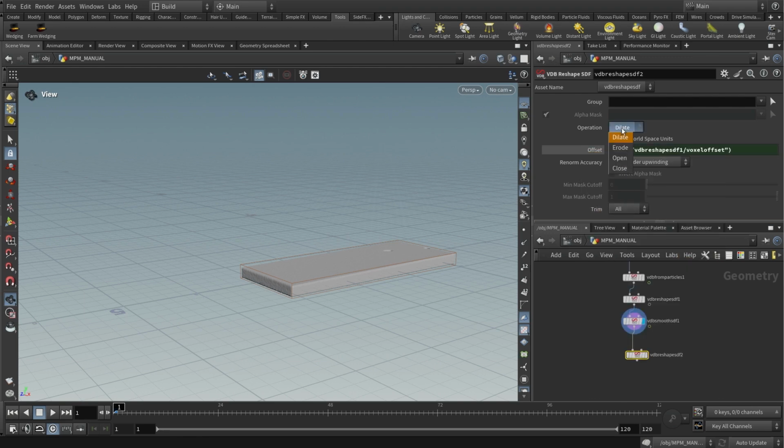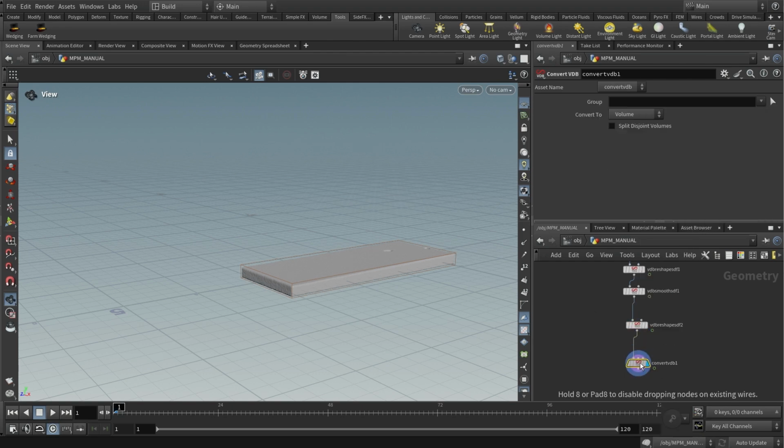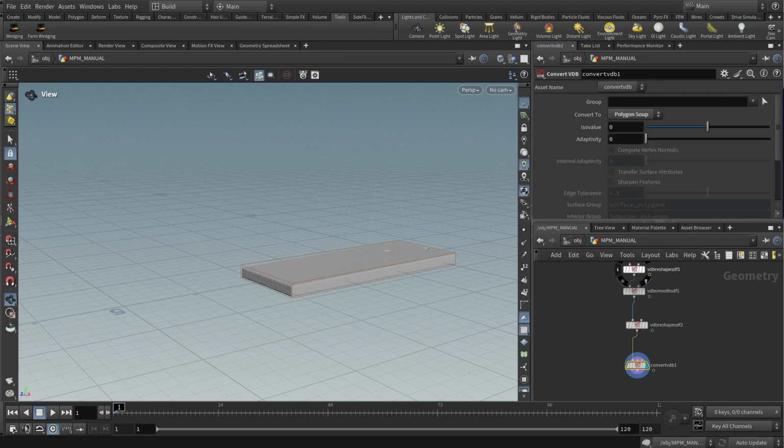And we are going to change our operation to erode. And then with a convert VDB, I'm going to convert it into a polygon soup. When meshing MPM, it is recommended to always convert your VDB into a polygon soup, as you'll save memory and time, especially for larger geometry. The polygon option is more useful if you'd like to edit or separate your mesh.